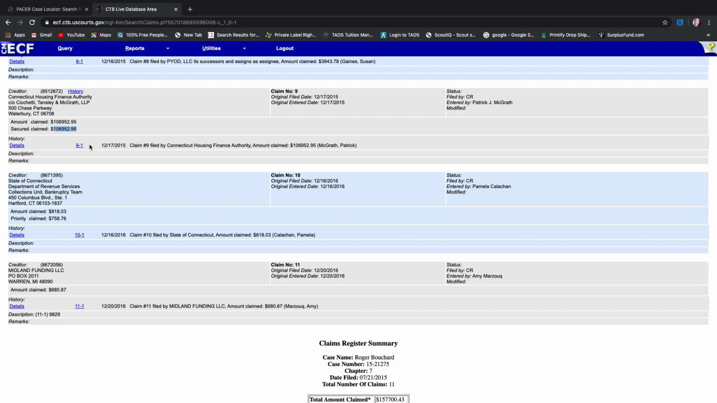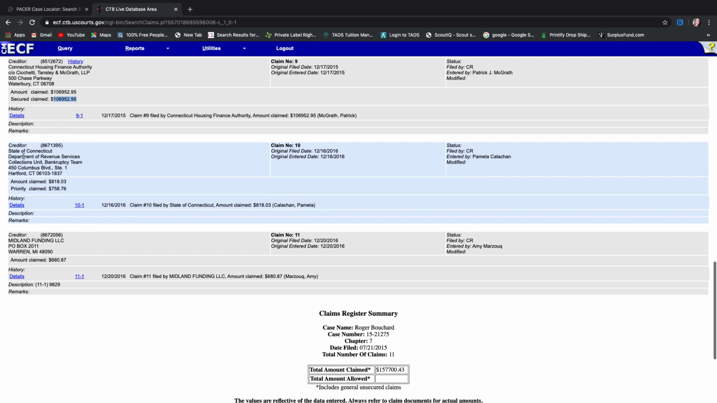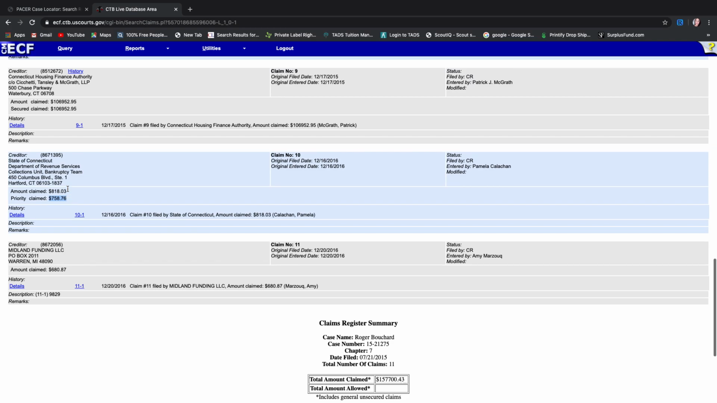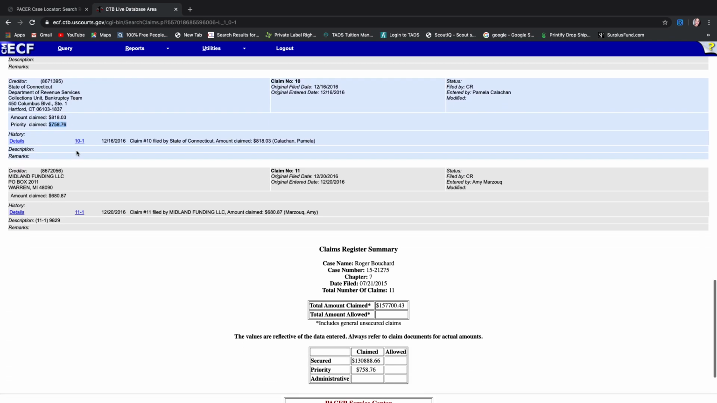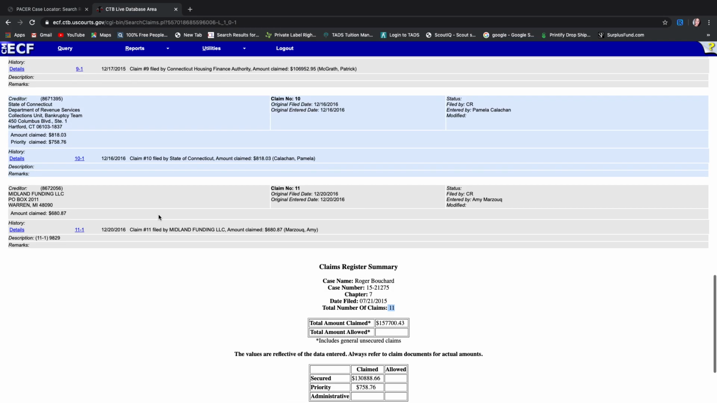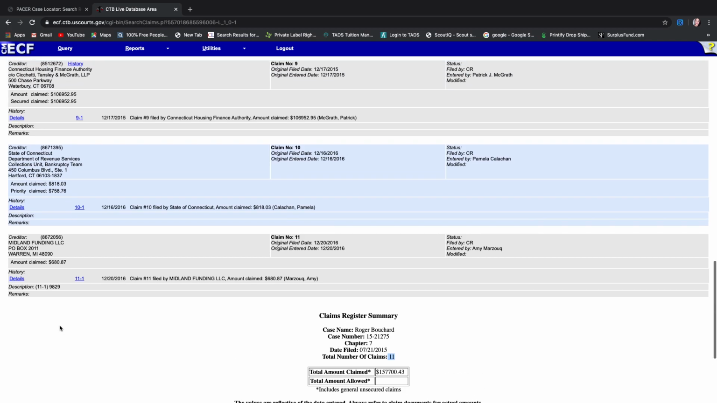That may be here. And then this is the state of Connecticut, the Department of Revenue, and again, that's a priority claim. So this is a good example because you see priority claims here, you see secured claims, you see unsecured, and that's it. It looks like there's just 11 claims. This is sort of like a smaller case docket because I've seen some claims registers go all the way down, especially if you're talking about a tech company or some kind of furniture company. There's usually a lot of claimants.